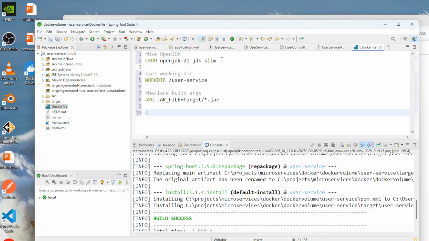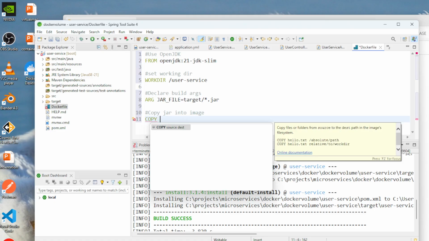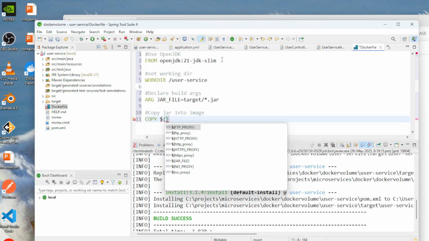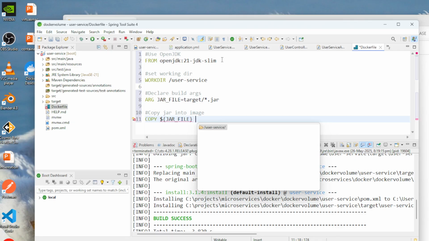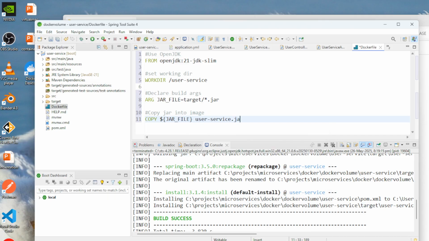Next we can use the COPY command, to copy the jar into our image. So for that we mention COPY, and what we are going to copy is the jar file, and where we are going to copy it to is user-service.jar.